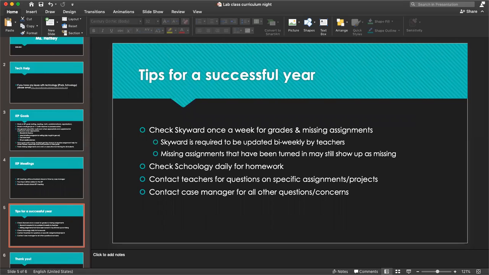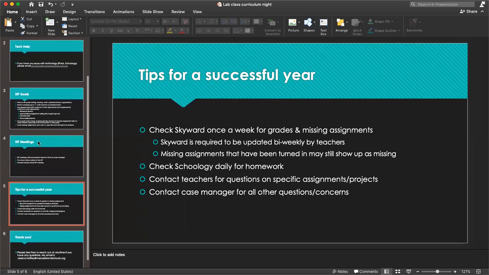Check Schoology daily for homework. Right now we have the week at a glance, so that would be a perfect place for your child to check for what their homework assignments are going to be for the week. If you have any questions about specific assignments for a class, I would go ahead and contact that teacher. And if you want to add me on that email, feel free to, just so I know what is going on, but don't feel like you have to. Any other questions, you would come through me directly.